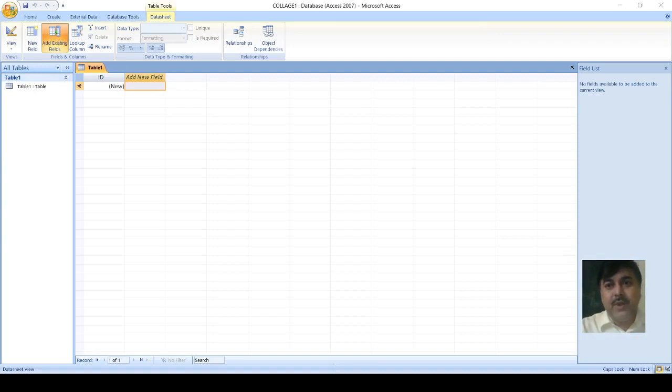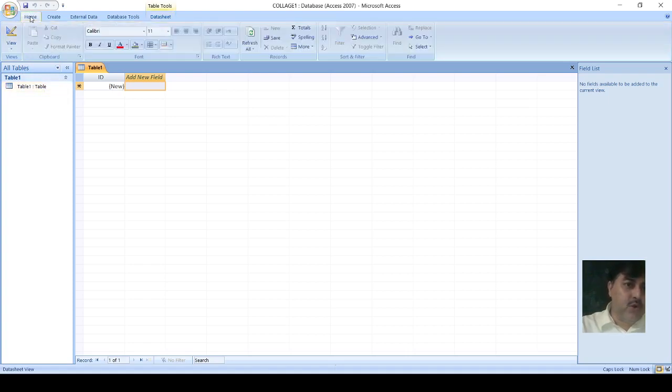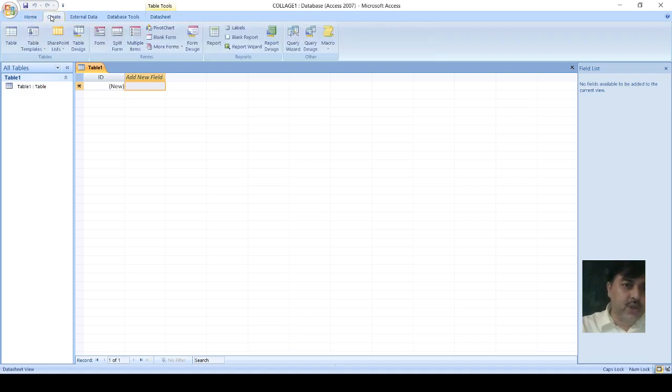So this is the database that has been created. See at the top, college database 2007 has been done, and by default an auto table has come here. You can go to the home option, you can go to the create option. From the create option you can create it.